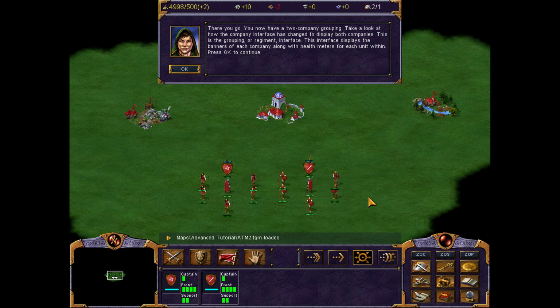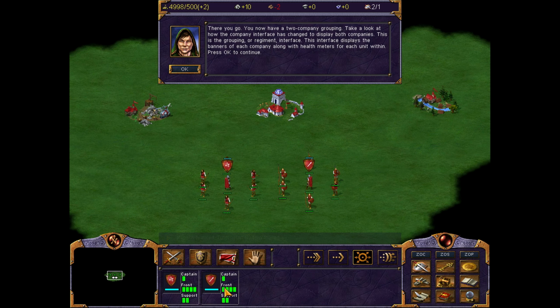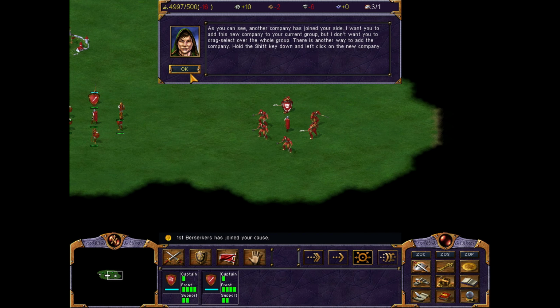Take a look at how the company interface has changed to display both companies. This is the grouping or regiment interface. This interface displays the banners of each company along with health meters for each unit within. Press OK to continue. As you can see, another company has joined your side.